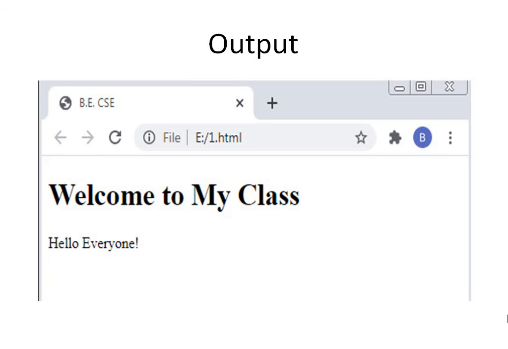What will be the output of this? Whenever you access that web page, I have saved it as one.html in my local drive E, right? The web browser will search in this E drive, retrieve it, and display it in the appropriate format. As I said, it is the title, and BECSE goes here. Next, the heading: since it is set as an H1 tag, it comes with big, bold letters, and this is a normal paragraph, so it is displayed as such, right? This is the example of a web page using HTML.